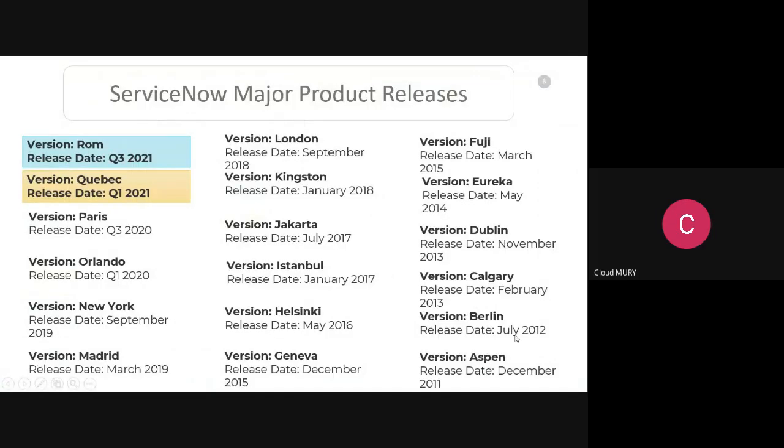Okay, so if you see here, these all are the versions related to the ServiceNow releases. It started from Aspen actually, then Berlin, Calgary, Dublin, Eureka, Fuji, Geneva, Helsinki, Istanbul, Jakarta, Kingston, London, Madrid, New York, Orlando, Paris, Quebec, Rome. They have already decided the next one is San Diego, and the next one with respect to T is Tokyo actually. So they have all the versions.